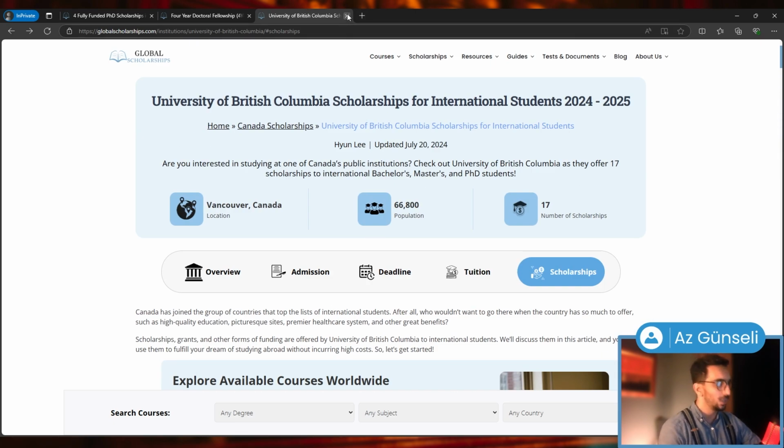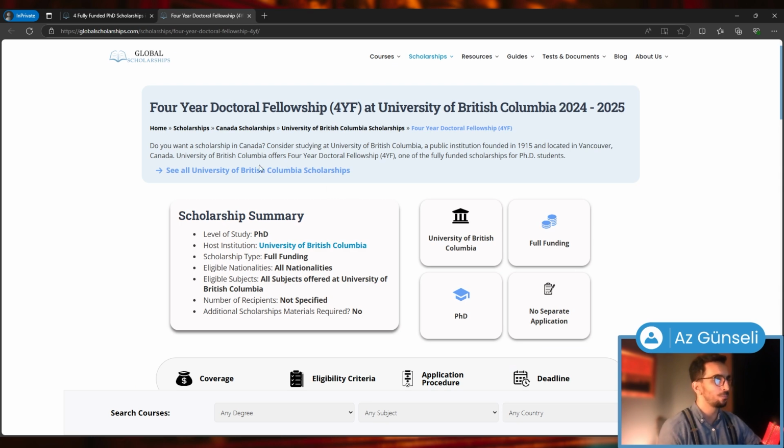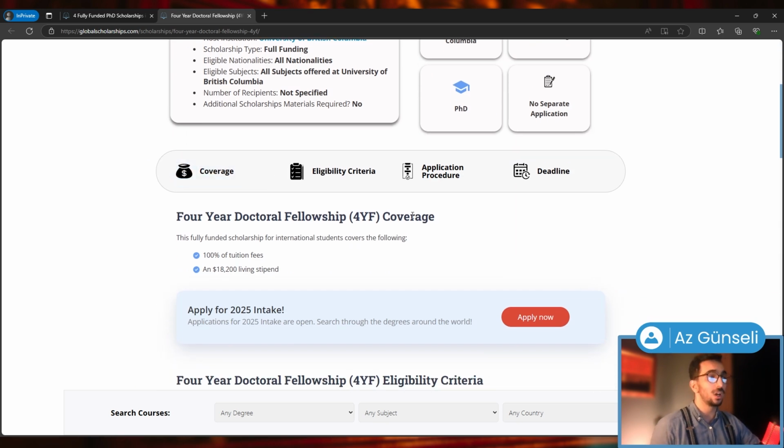Now let's go back to the scholarship page. Now, after summary, we have the coverage, of course. Fully funded scholarship for international students covers the following: 100% of tuition fees. So that's about 40,000, 50,000 Canadian dollars, this covers all of that. And it gives you an $18,000 living stipend. Now, as a rule of thumb, for both Canada and Australia, if it gives you just dollars and doesn't say anything else, it's probably local currency. Like this is probably Canadian dollars.